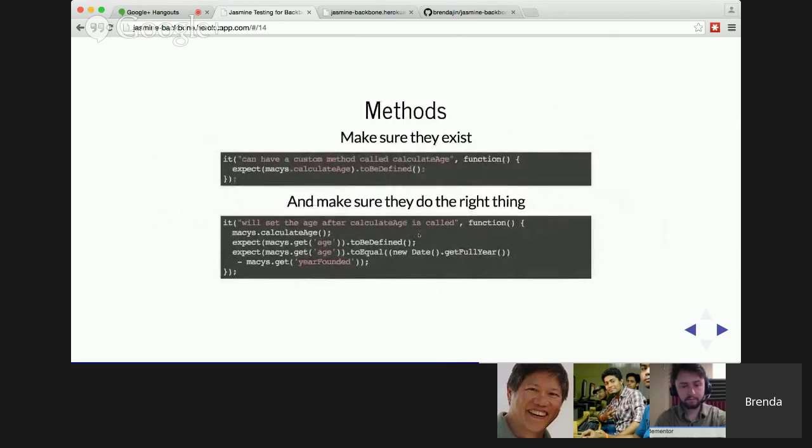So now I'll check methods. Before we checked this calculate age method, maybe it will set the age after calculate age is called. So I want to make sure not only does it exist, does it do the right thing? So here I'm going to call calculate age, then I'll expect a new property age to be defined, and then I'll expect it to equal a new date with a full year minus whatever year that the store, or Macy's in this case, was founded.